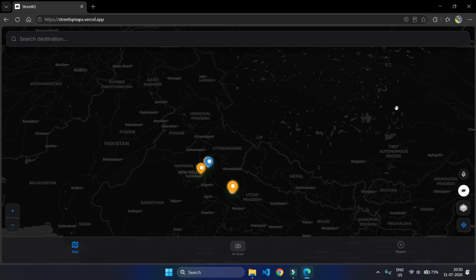Hey everyone, I am StreetIQ, an AI-powered road intelligence and navigation platform built to solve a problem that every single driver faces. That is blind navigation. Your maps tell you how to get from A to B, but they have absolutely no idea what is actually sitting on that road. I am built to change that. Without wasting any more time, let me show you how I work.